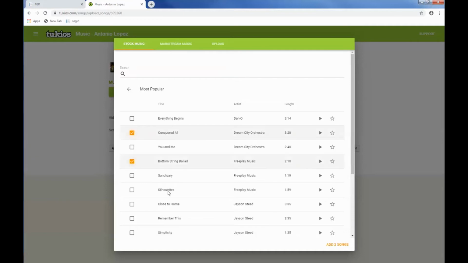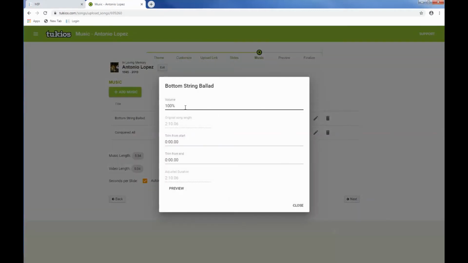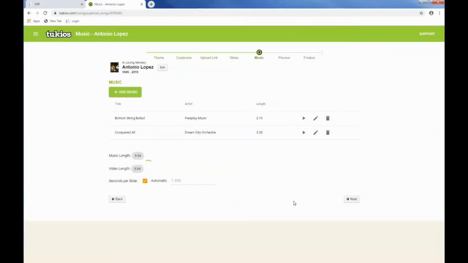I'm going to choose a couple of songs. I'm going to say add 2 songs. Now they're added here. You can listen to them, a preview, by clicking here. You can edit the volume, starting and end time. Preview here once again. Close that out. You can delete them here.